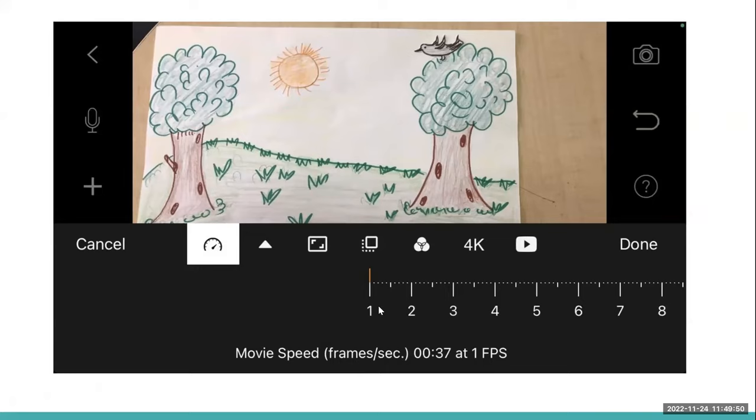If you set one second per frame, your movie will be slow. If you increase the seconds, increase the number of this time, your movie will run very fast. So it depends on your requirement. You can set the seconds time for your movie.